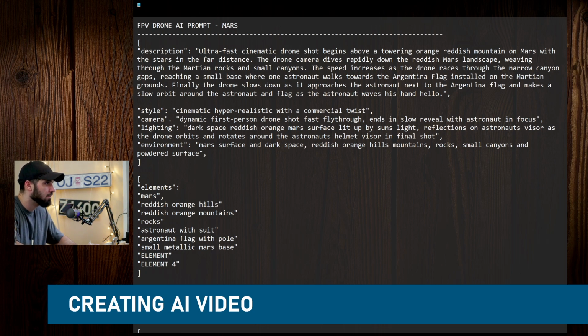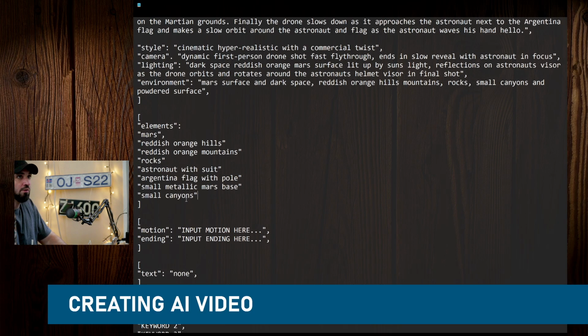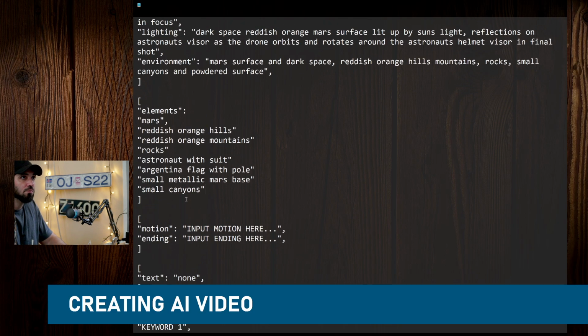Oh, small canyons. And that's it, I think that's it. That's good enough for now. All right, so that's elements, right? We got elements. Move in here so you can see the elements. Beautiful.